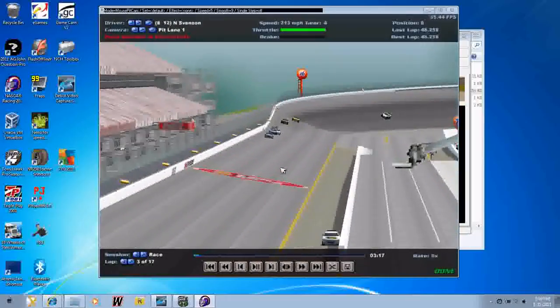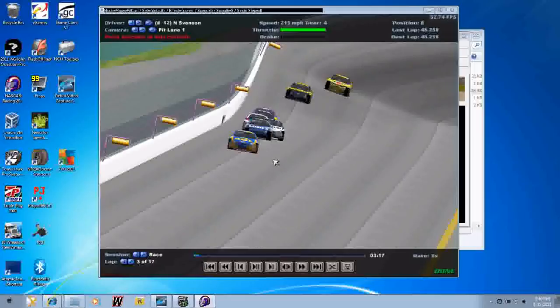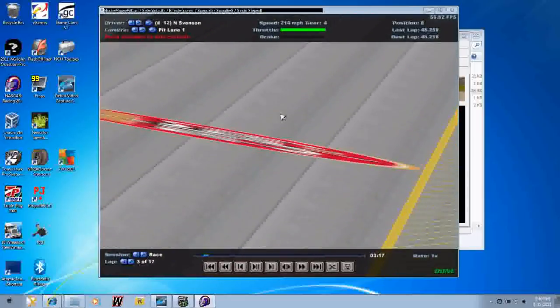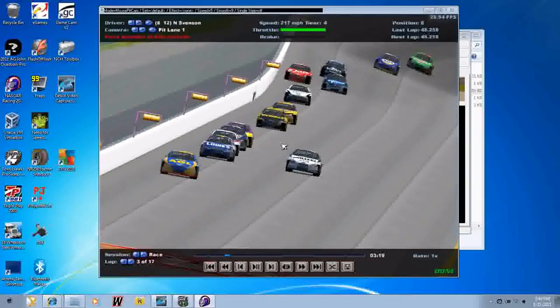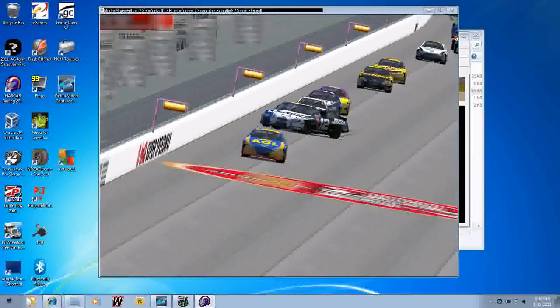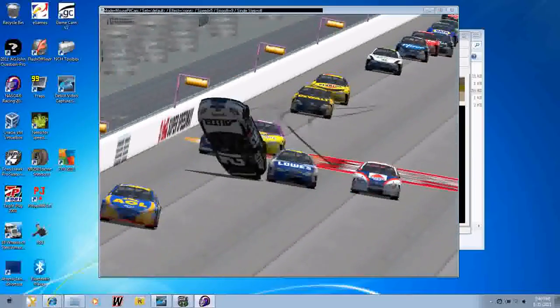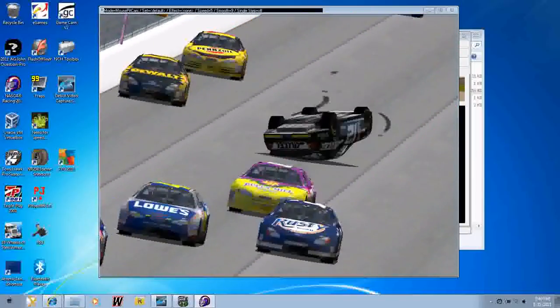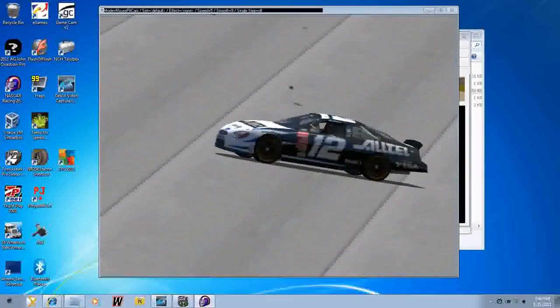Okay, now we can do this. Check this out. Okay. Okay, play. Here we go. And Ryan. You can get some pretty awesome camera views with this, baby.